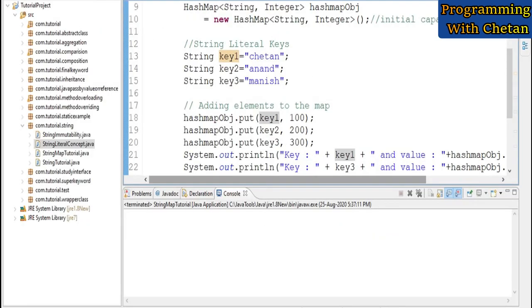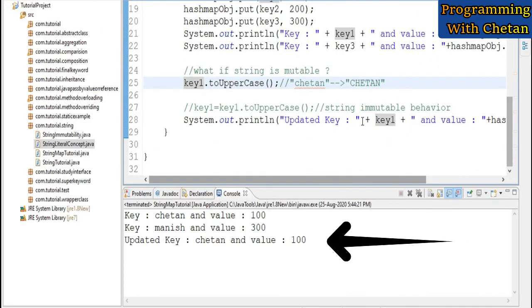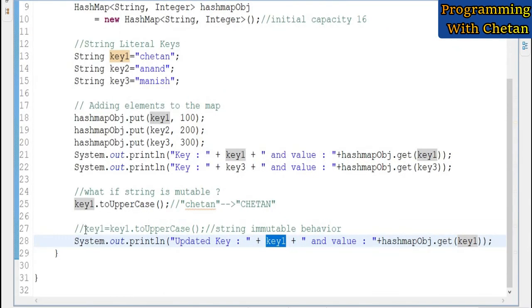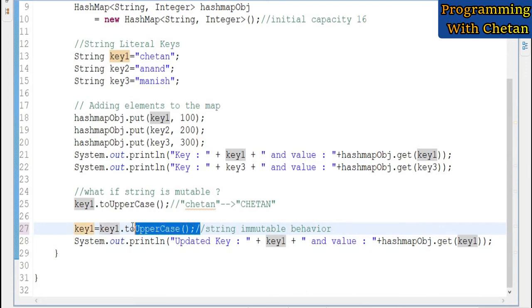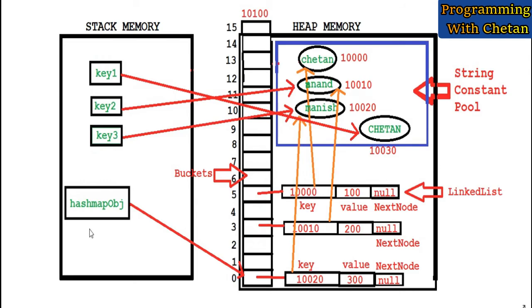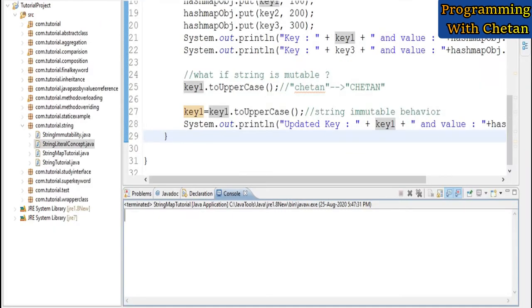Now let us run our program once. So friends, here you can see that when our key value is Chetan, then we are getting its value as 100. Now let me uncomment this statement once. So here I am updating my key1 value and I am also performing an assignment operation. So in our memory diagram, you can see that now our key1 is pointing to a value as Chetan in uppercase and our key value inside our hash map is still pointing to the same object with value as Chetan in lowercase. Now let us run our program once.